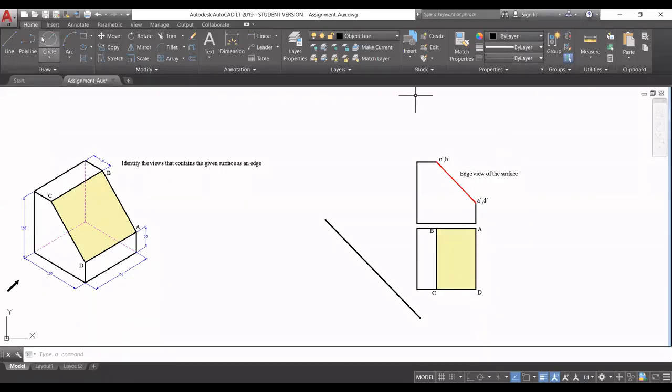So to see the surface clearly, you have to sit here. So that is your place. So this is the observer. If the observer is here, object is here, the projection has to come on this side. So please don't commit this mistake of making the reference line on the other side. Keep in mind that we are following the first angle projection system.